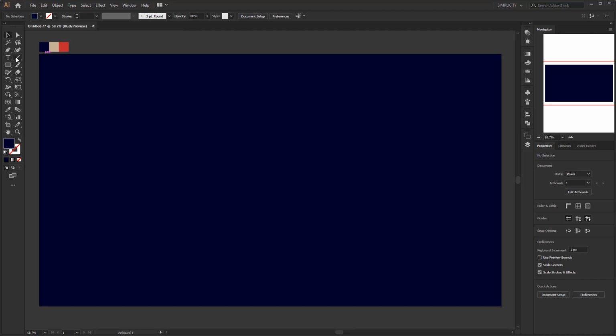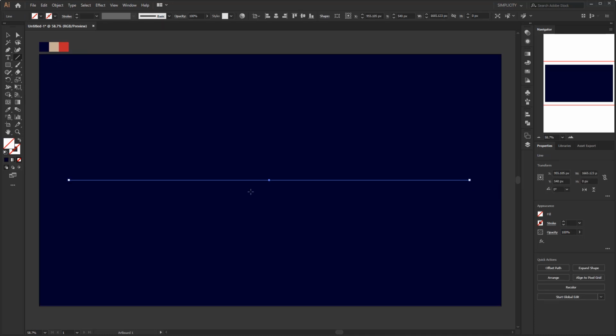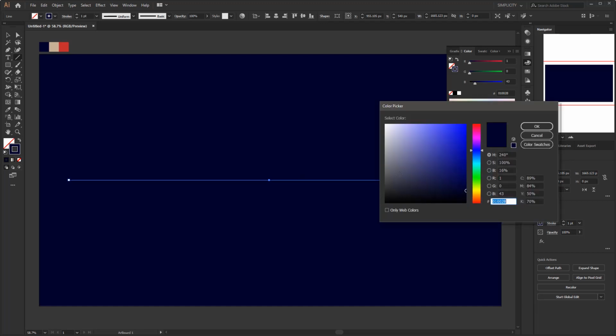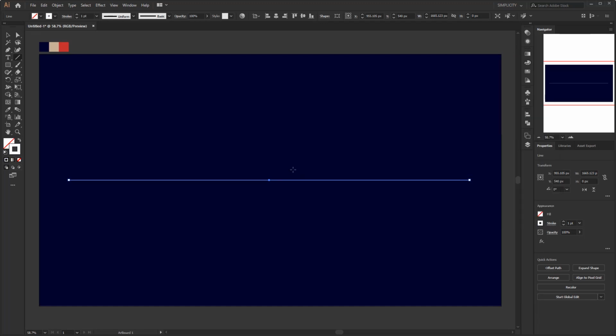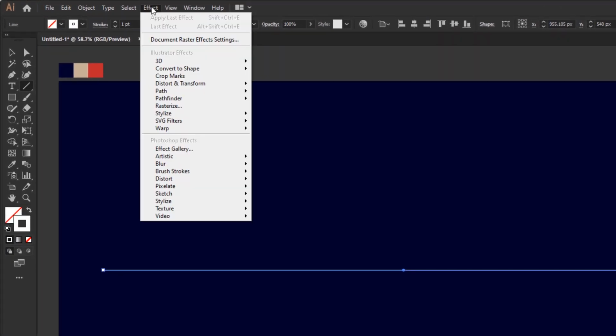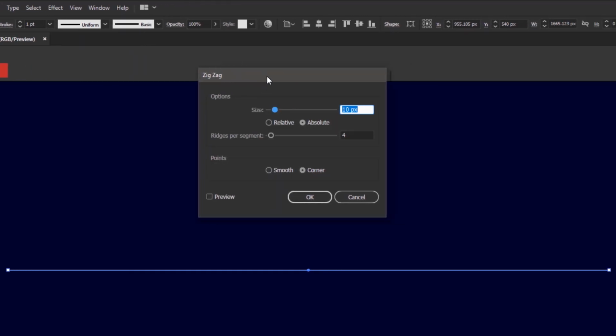This step is the same as the previous tutorial, both we start by using straight lines. Make a straight line horizontally using the line segment tool, and place it right in the middle of the artboard. Set the fills to none, and stroke to white color. To make it wavy, we will use an effect called zigzag. Open the effects menu, distort and transform, and click zigzag. In the zigzag panel, put a check mark on the preview so that we can see the results directly.